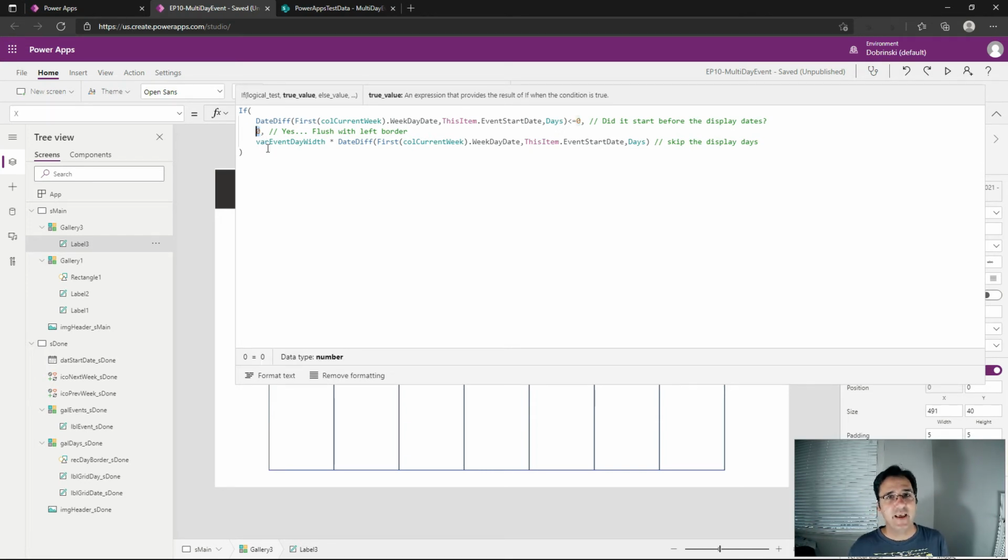But for the days that start in our current week, we need to go ahead and move it over. So we start with our base, and it's going to be an increment of var event day width. So that equals 1 day width, and of course we need to move them out. So we see here that same date diff that we had done, where we are subtracting the first day of our collection and the start date of our event in days.